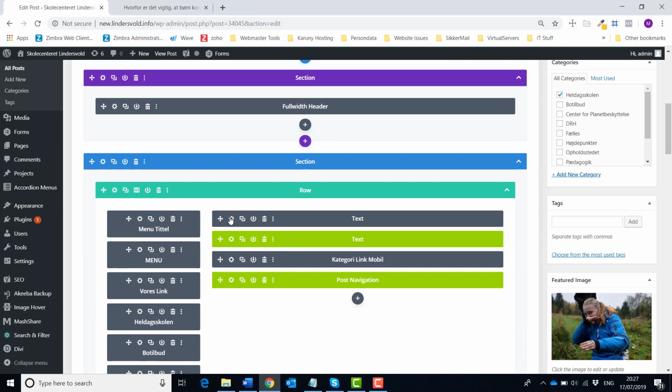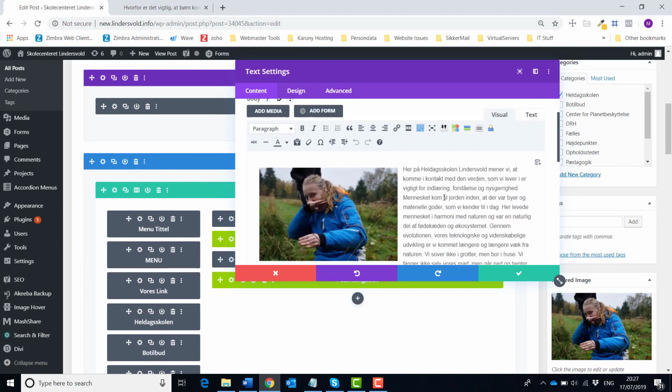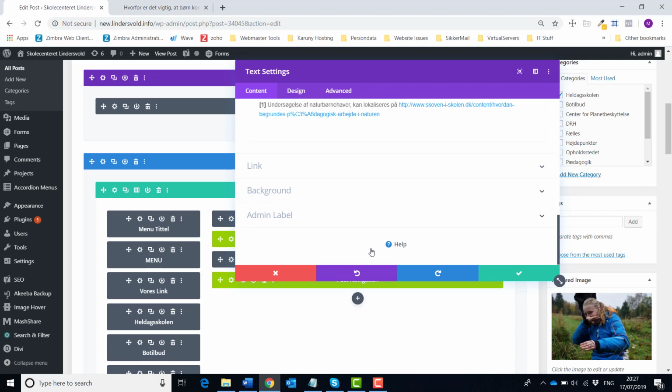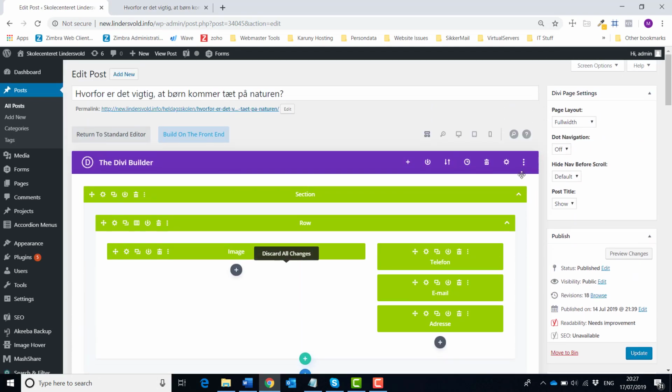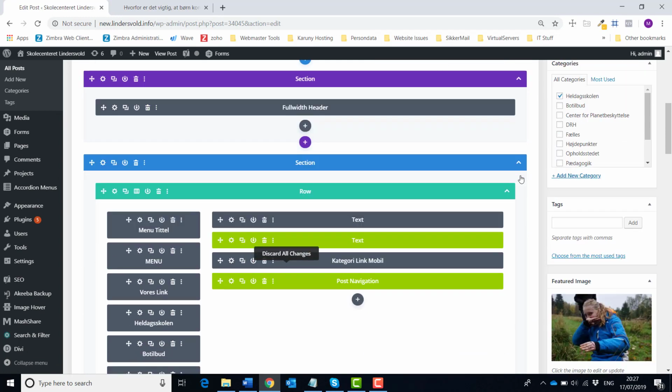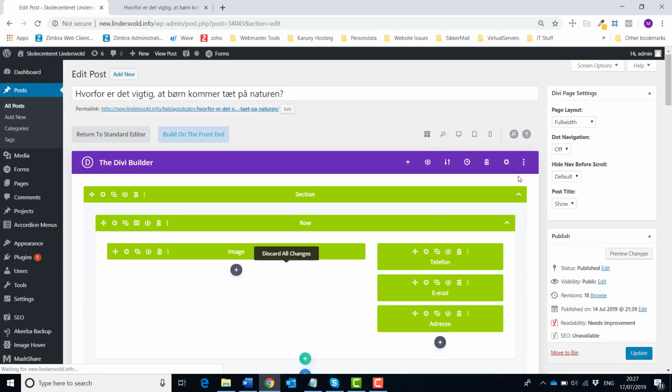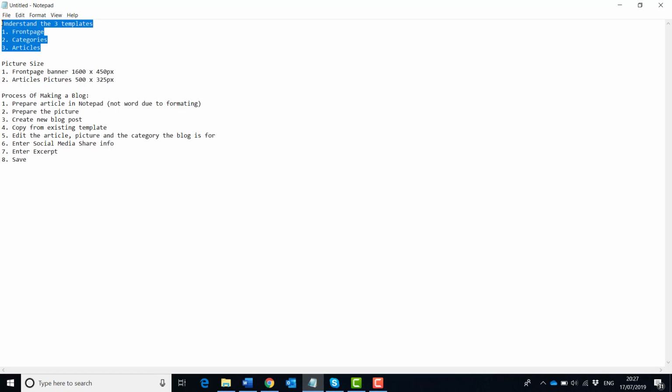Then below here you have the text, and this is where you have the proper article with the links and so on. This is the template for the article. So these are the three different templates that I have now talked about.